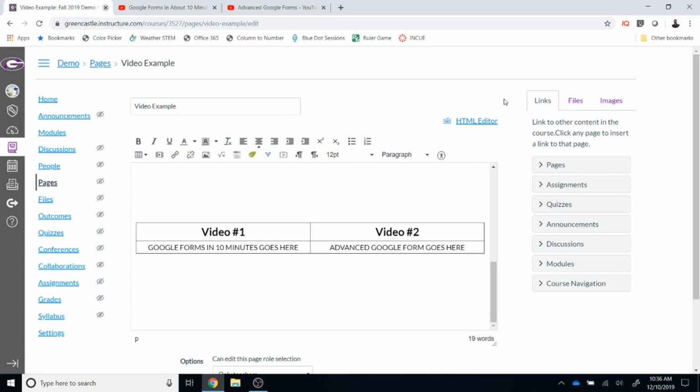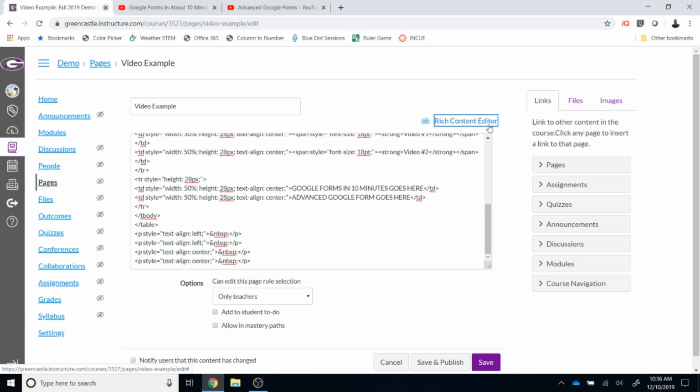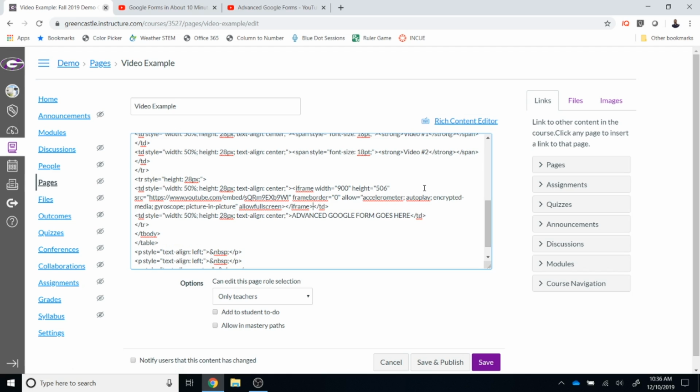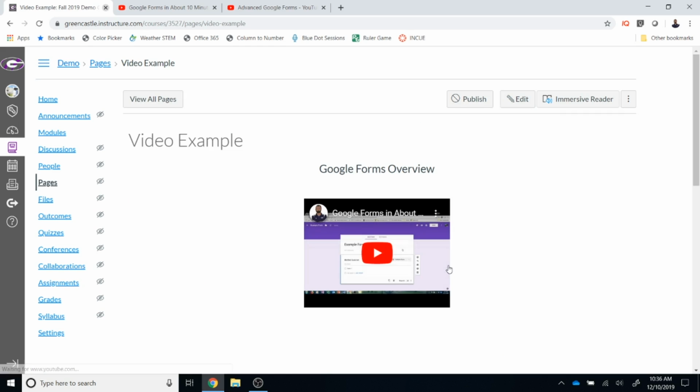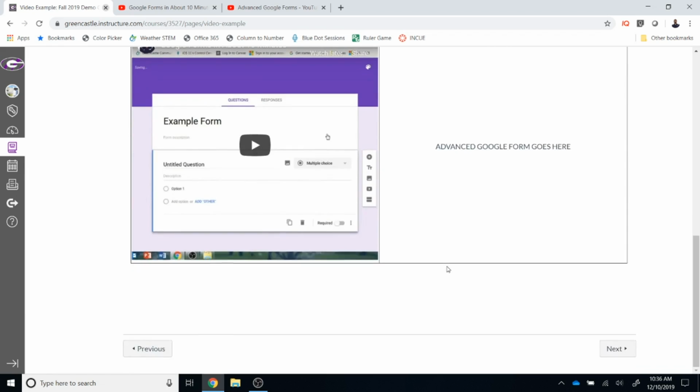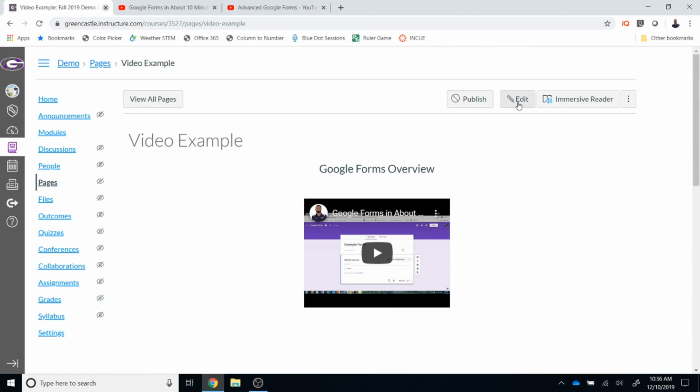There's this HTML editor right here that you probably have not used a lot, but if you click on that, it shows you all of the code that is actually behind what's in the rich content editor. I can highlight where it says Google Forms in about 10 minutes goes here, and I can paste the embed code. Notice by default, it will come in as a large size video. I can change that if I would like. So I'm going to click save, and you will see that it comes in as a very large video. Again, if I don't like that, it's very easy to change that.